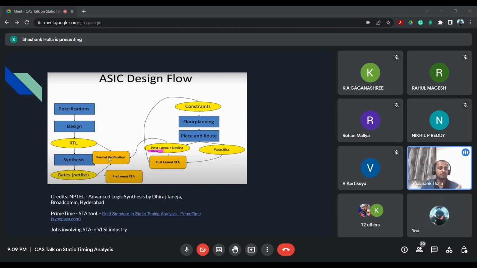I'll start from formal verification. Basically, these are three things in general which people talk about. Formal verification just checks whether the RTL and the gate netlist which we got after synthesis are the same or not. What is pre-layout STA? It takes the gate netlist which we have and does some timing analysis, but its results will not be considered the final results. Its results are used to generate the constraints basically. This is not the most important one.